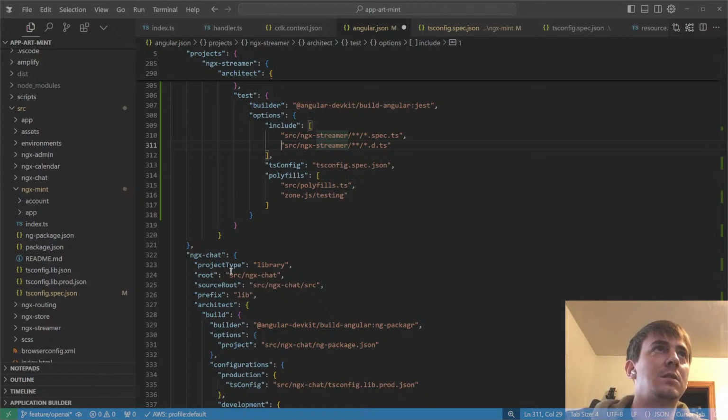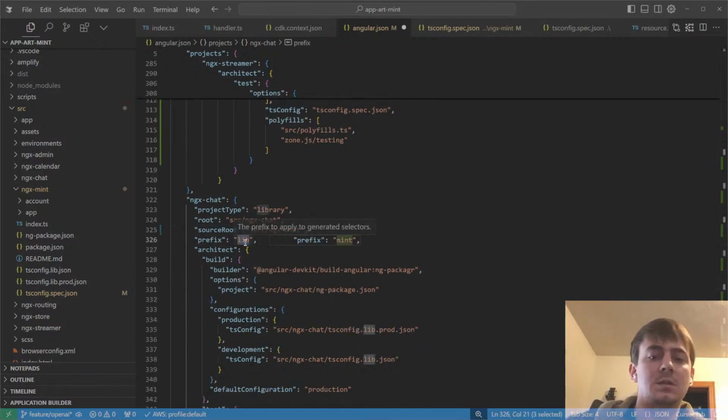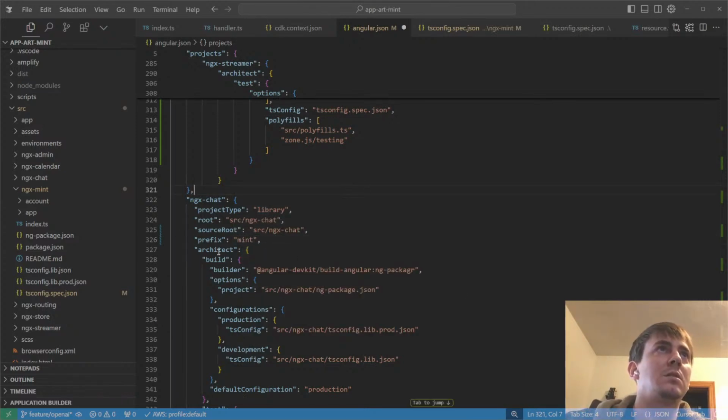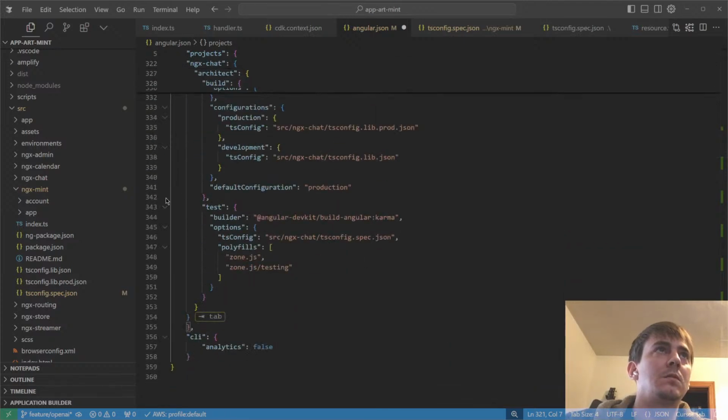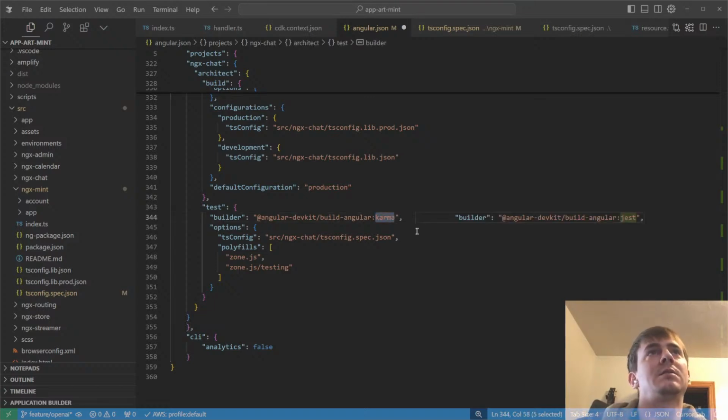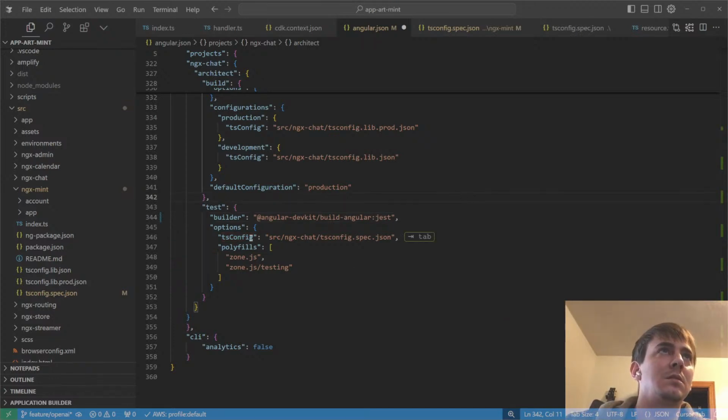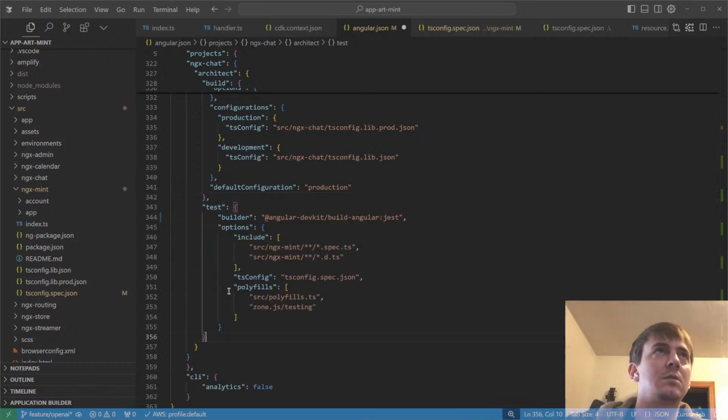Chat is going to need to be, let's see, root src slash ngx chat. That's correct. Source root src ngx chat slash src. I don't like, you don't need that src folder. Prefix is going to be mint. This is why it was yelling. Well, I'm just gonna replace that.